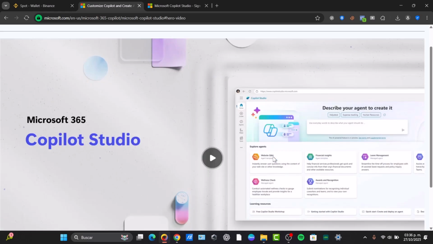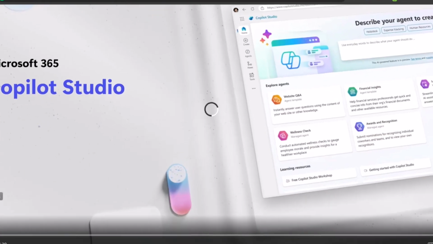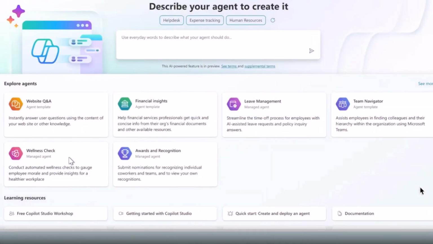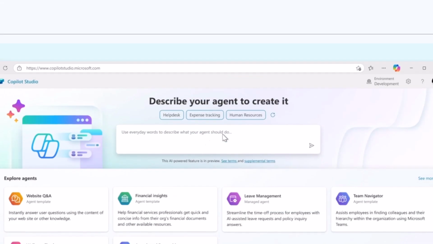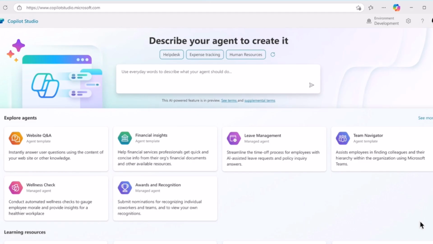Directly here in the Copilot, you will be asked to provide a name. Let's call ours HR policy helper, for example. Then you can enter a brief description of what you want the agent to do, and you can be a little bit more specific. For example, an agent to answer employee questions about company benefits, vacation policies, and internal HR procedures based on the corporate website, and you click create.